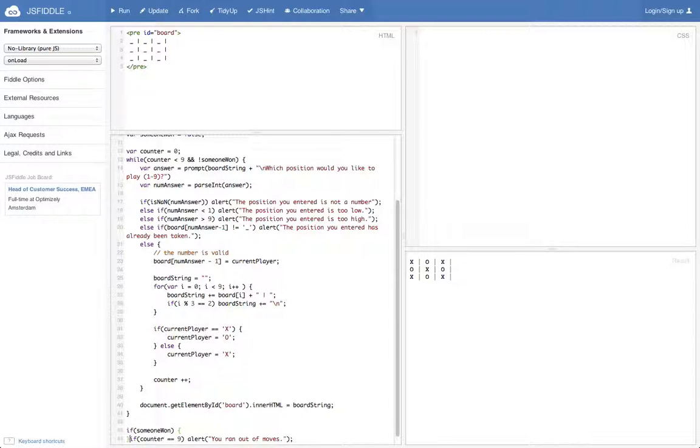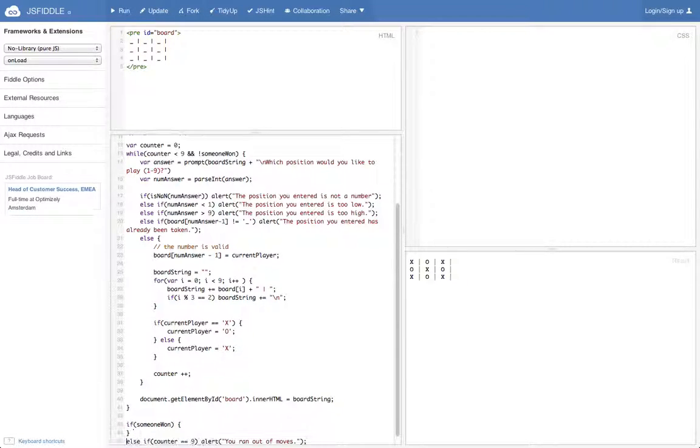And down here, if someone won, we want to alert. I keep on saying someone won because what we're going to do is not determine who won, just determine that someone won, because determining who won is a little more difficult. Not much, but we're trying to keep it simple.